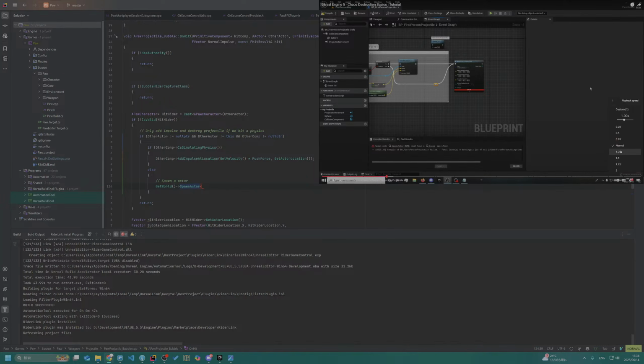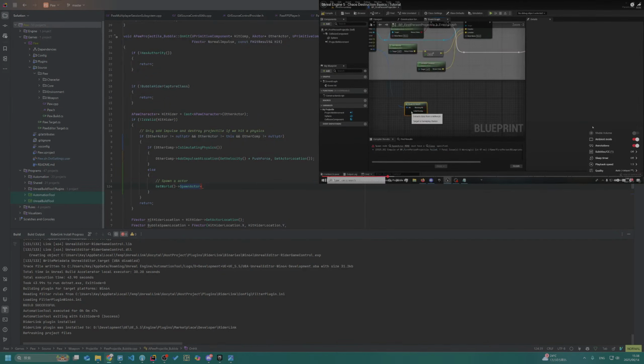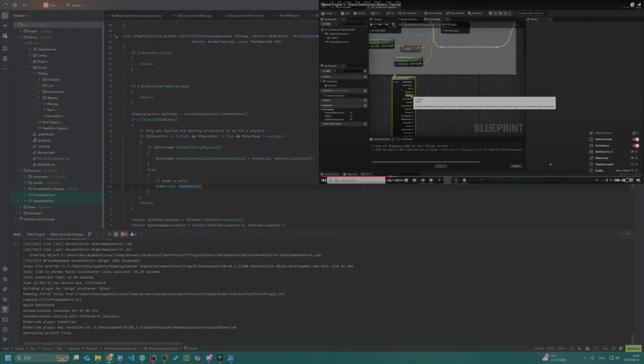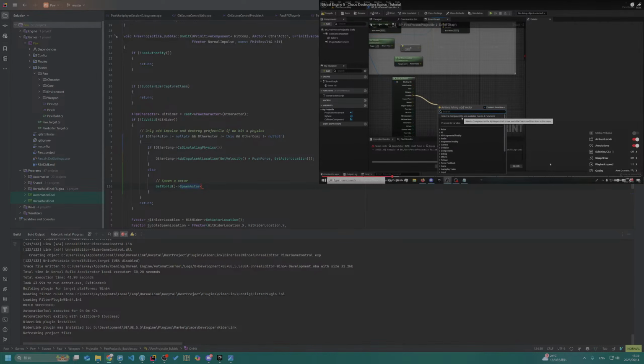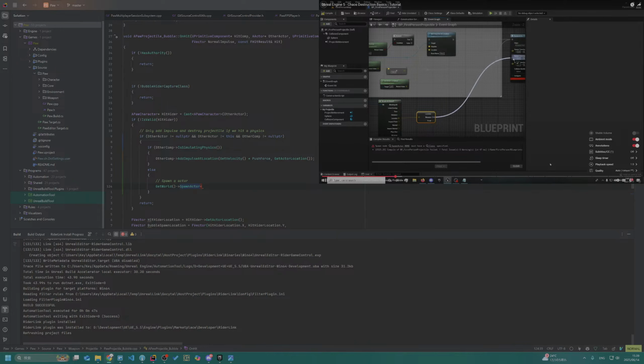And now we're going to want to get our hit result, which we can get from right here. Break hit results. And from this, we're going to want to get our location. And we're going to want to drag out and search for vector to transform, and then make sure it's a vector. Right click on this and split it. And we can take the rotation value directly from here and plug it in.